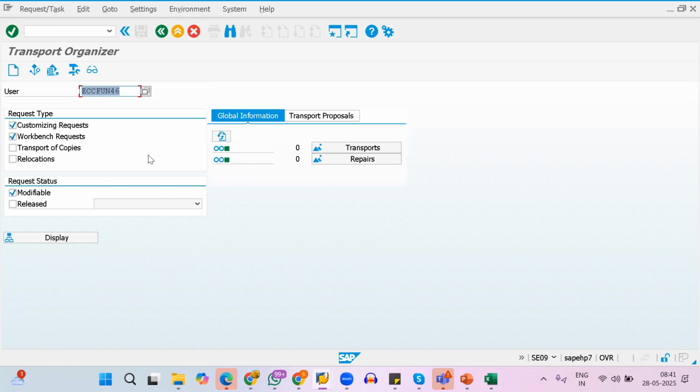If you want to see how many transport requests there are inside your user ID, just put your user ID, and then click on how many transport requests you have released or modified, that means are under configuration as of now. So you can just select as per your requirement.